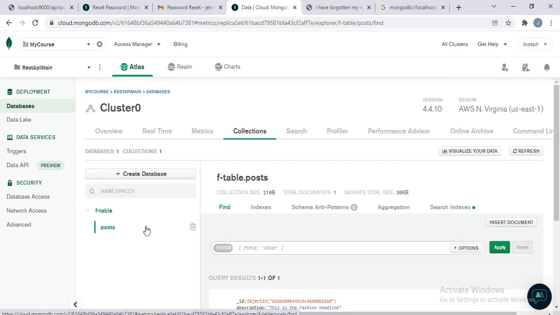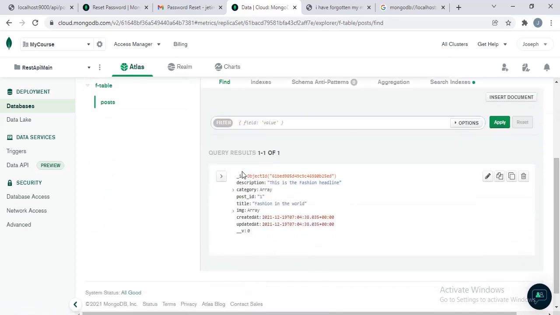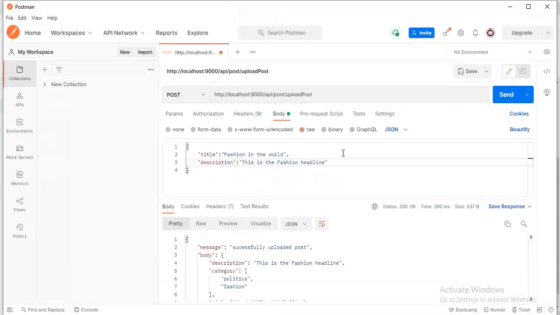We just have one item here. That's just this with the ID. So you see, each post we upload comes with an ID by default. So MongoDB automatically generates an ID for us. So there is no need for the post ID field we made.